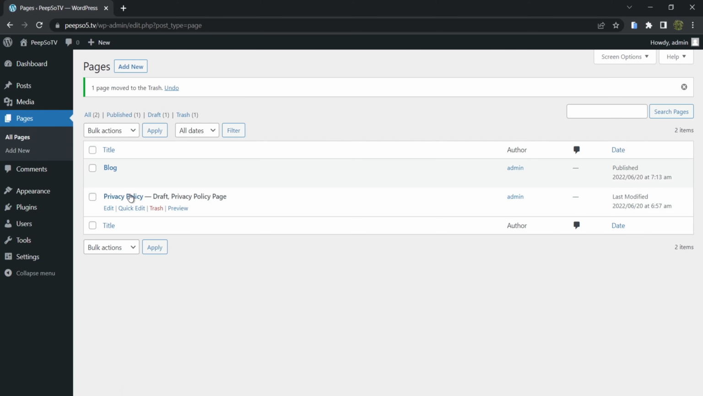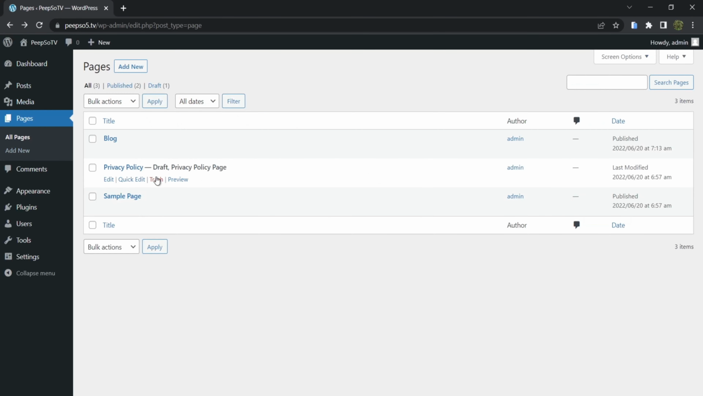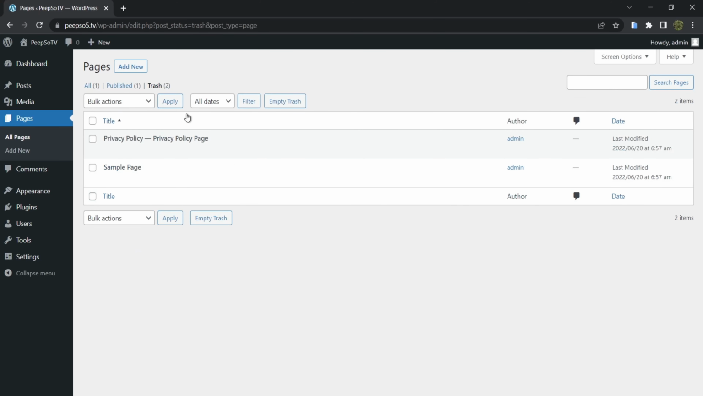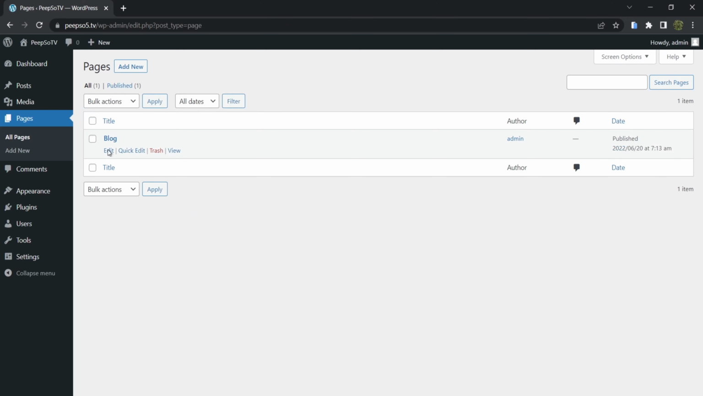Trash this sample page because we are not going to use it. And if you want, you can edit the default privacy policy, or if you're like me, trash it and create your own. So go back to trash and delete those pages permanently. So you only have one blog page available on your website.